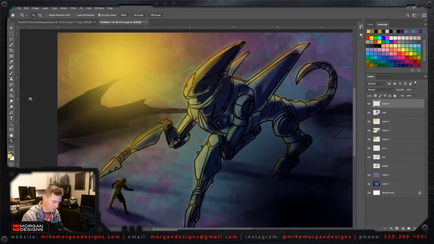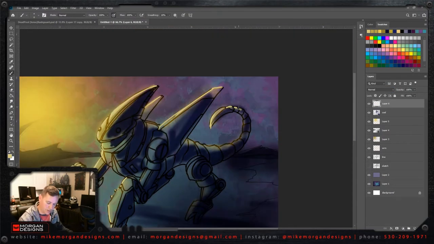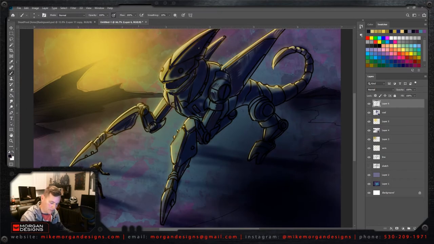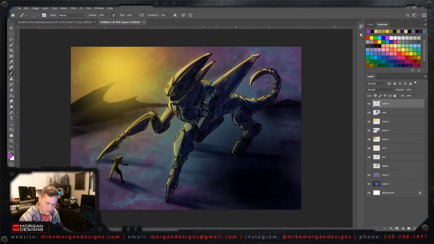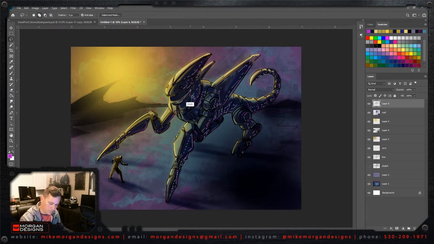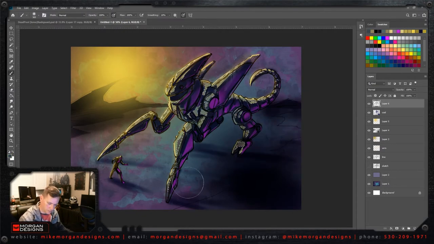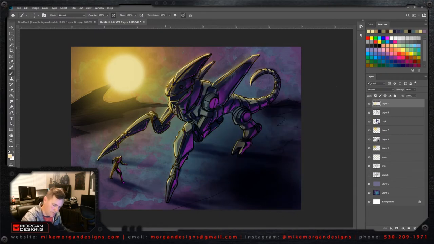I'm gonna say that that is warm light. I'm going quickly. Don't overthink it. Just get it in there. Okay, then we're gonna do a cool light. All right, so now I'm gonna actually add a secondary light source. So I got my yellow light source, but I'm gonna add a secondary one.